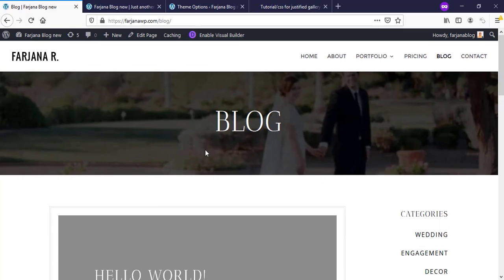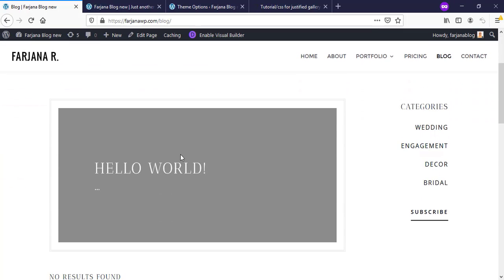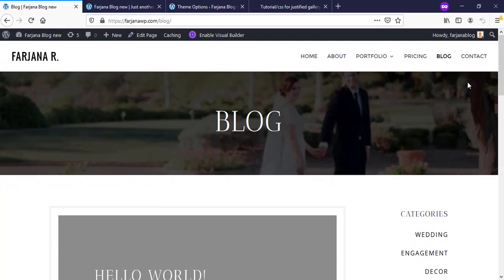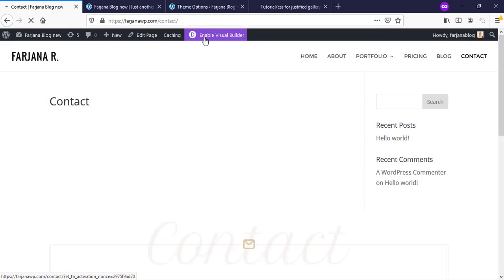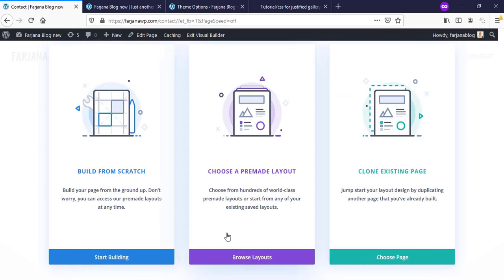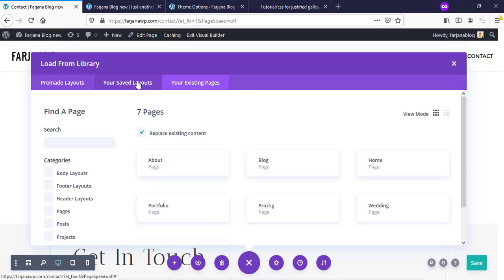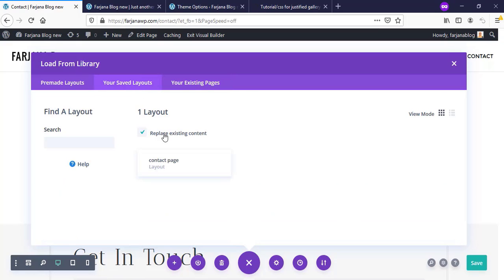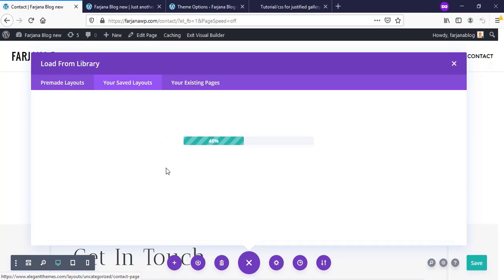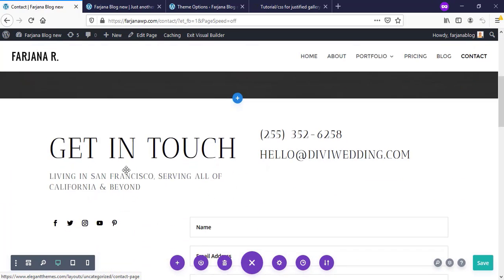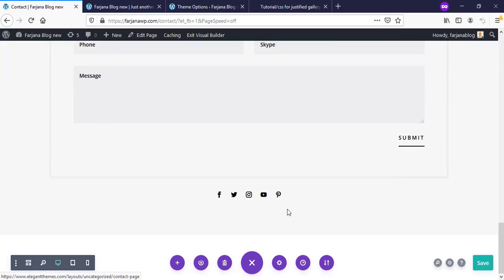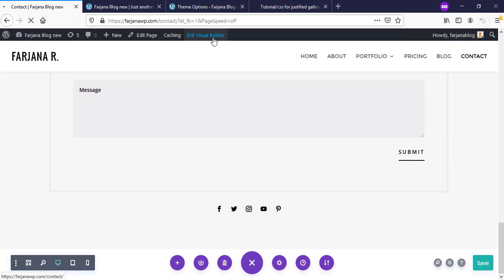Okay, so this is our blog page. After some time I will upload some test blog, so you will see how it will look like. And now I'm going to contact and enable Visual Builder. So this time I am going to import our pre-made page. I'm going to clone existing page, or rather this is our saved layout actually. So I'm going to saved layout, and here is a contact page. Yeah, so our contact page is imported here, and save it and exit Visual Builder.